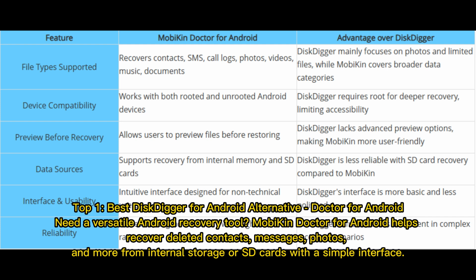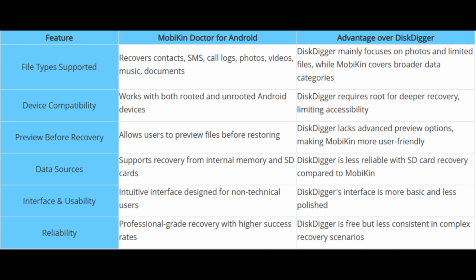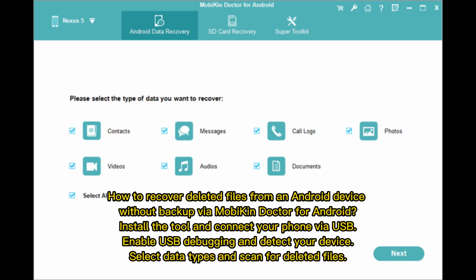Mobikin Doctor for Android. Need a versatile Android recovery tool? Mobikin Doctor for Android helps recover deleted contacts, messages, photos, and more from internal storage or SD cards with a simple interface. How to recover deleted files from an Android device without backup via Mobikin Doctor for Android?